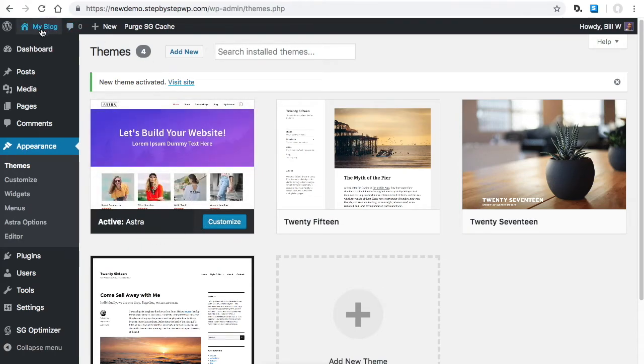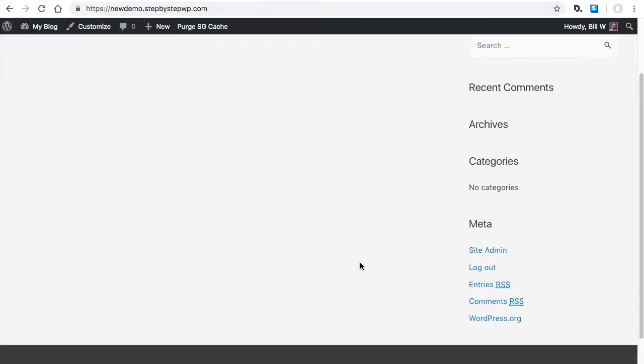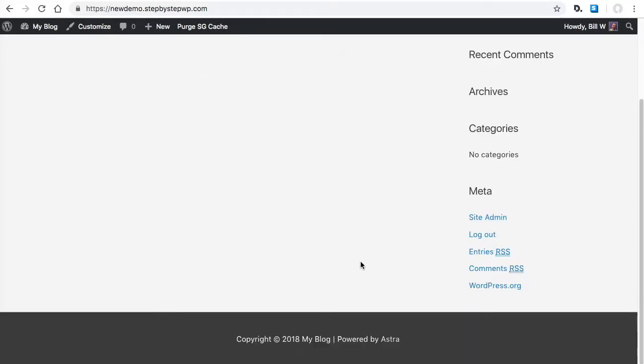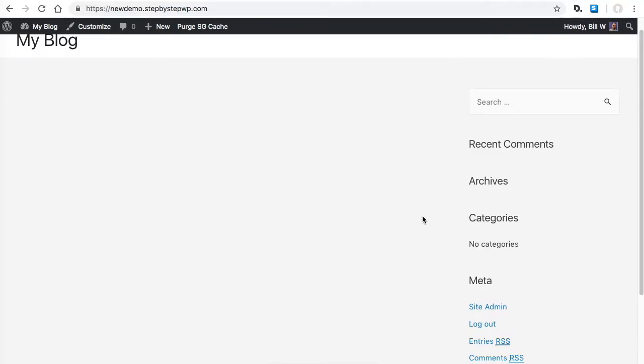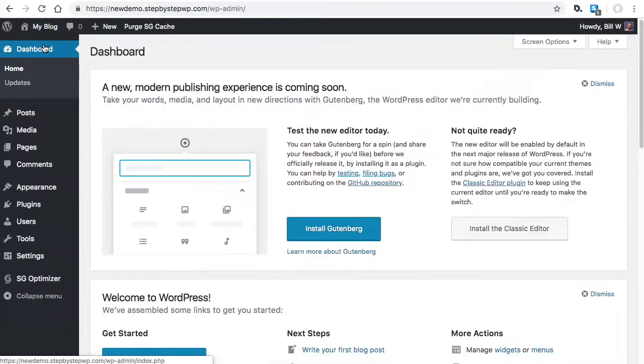When you click on your blog, you'll see it looks totally different. This is kind of a blank slate theme, so it doesn't have any cactus photos or anything, but don't be fooled, this theme's amazing. So we're going to go ahead and go back to the dashboard, and now we're going to install all the plugins we need.